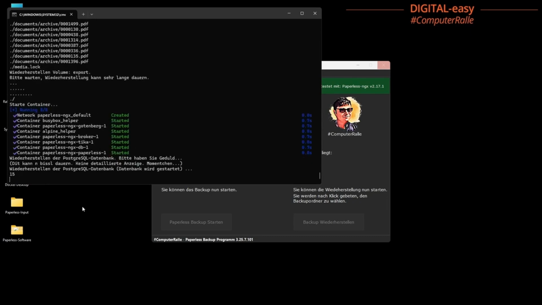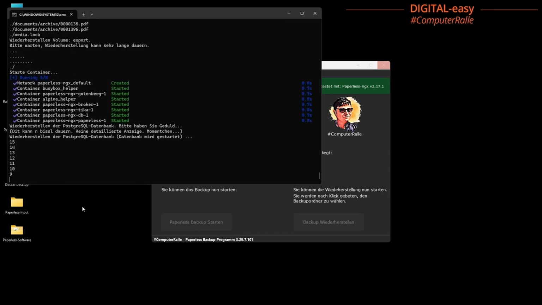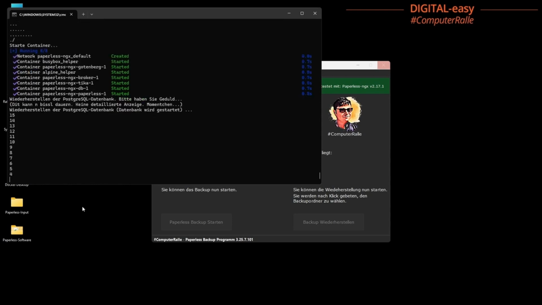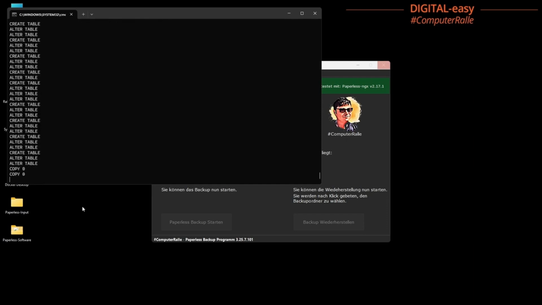Now the database is being restored and the SQL script is being imported into the database. It's absolutely essential that this window is not closed during the process. So that the tool can work properly, things are being processed here now.